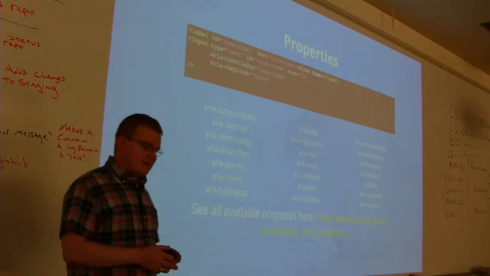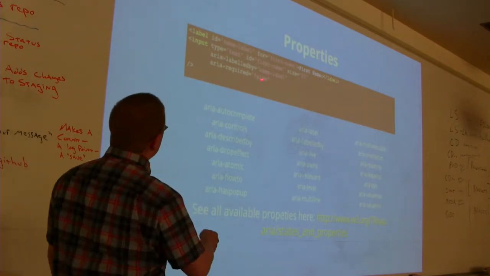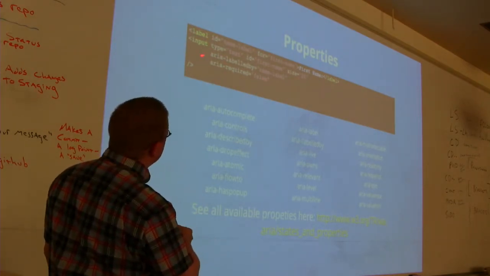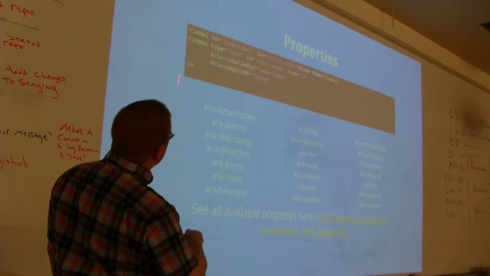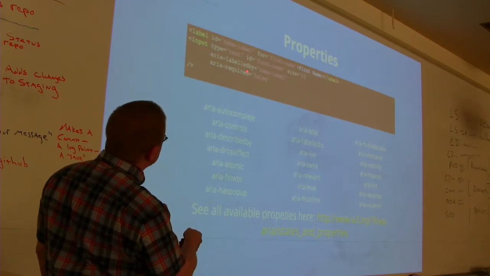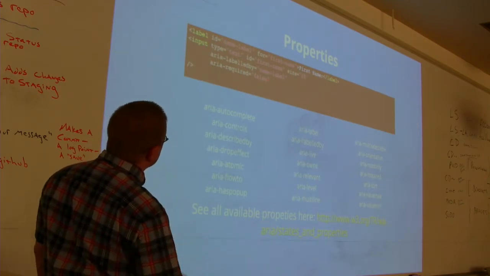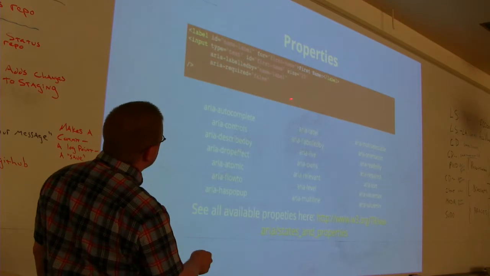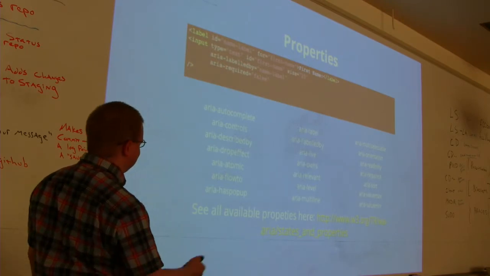But yeah, labelledby is a common way. So for example, with a label and input, we can use the for attribute, but then on the input itself, we can say aria-labelledby and point it to the ID of the label. aria-required false, things like that.